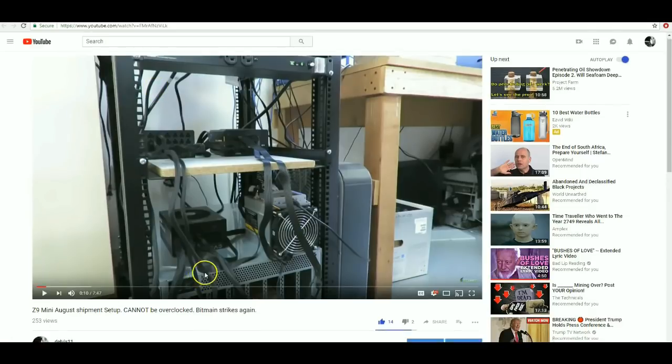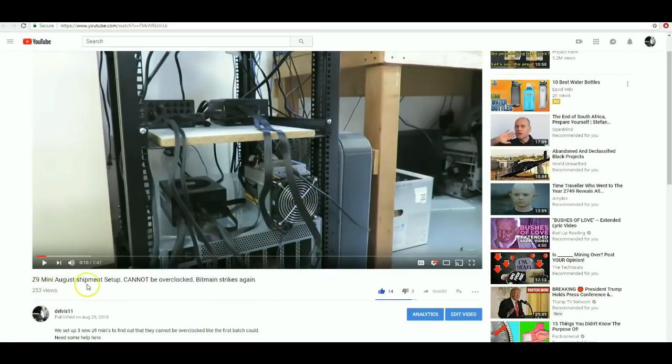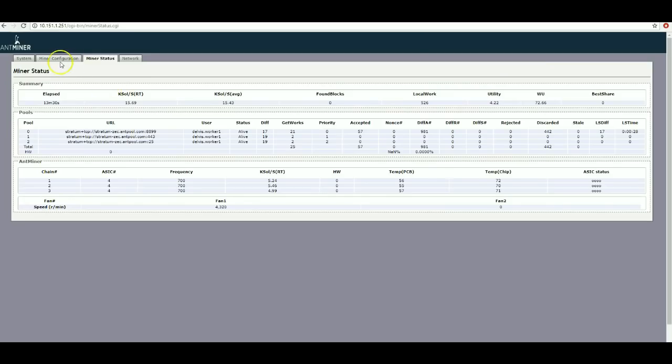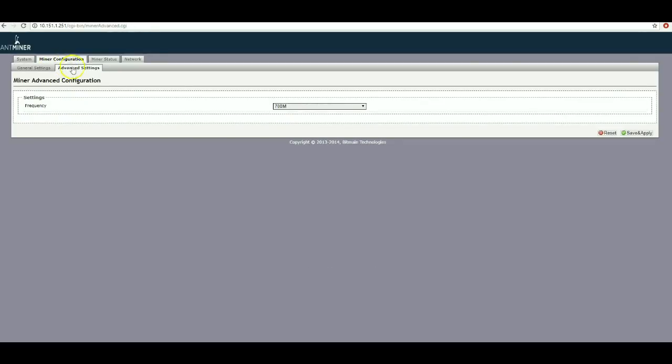Yesterday I did a video on the Xeni Mini August shipment setup that cannot be overclocked. What happened was they shipped the second batch of Z9s with, you can see it here, when you come to the advanced settings, you can't set the frequency. And so I have four miners now, so here's my batch one miner. You can see you can set the frequency.